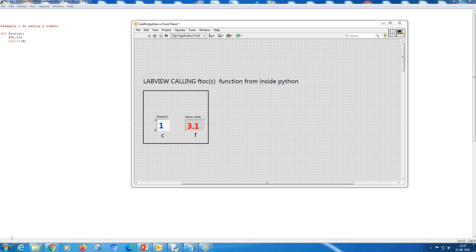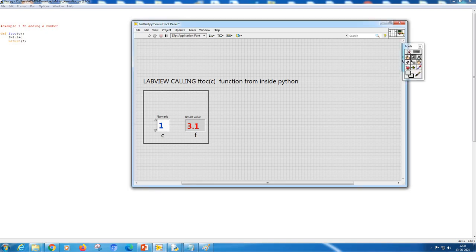In today's class, we are going to discuss how to combine LabVIEW with Python. LabVIEW is a very user-friendly graphical user interface-based program. As you can see on the screen, this is a LabVIEW screen. I gave it the name test first python.vi.